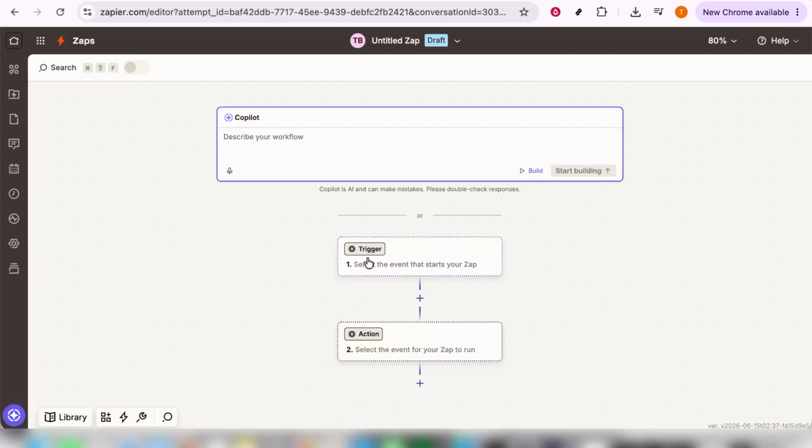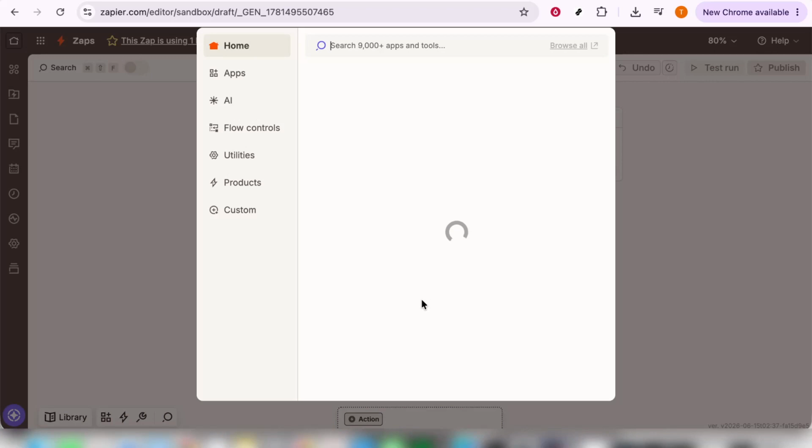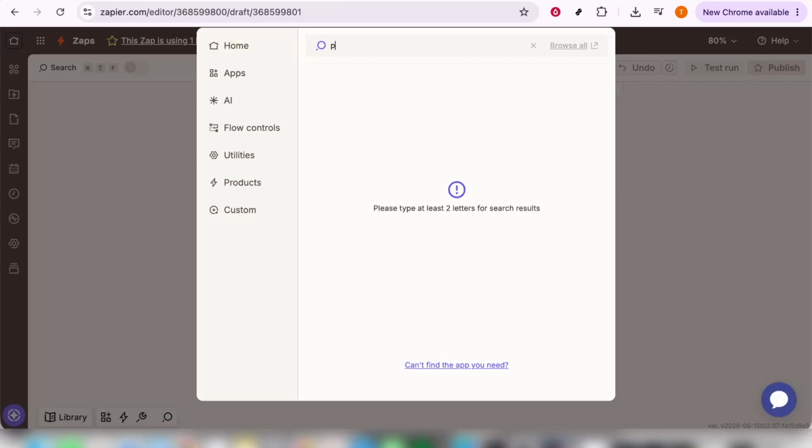Now, onto the more exciting part. Along the way, you will notice a plus icon. This is where you can introduce different elements to your Zap. A click on this icon reveals several options, but in our scenario, you'll select Path.